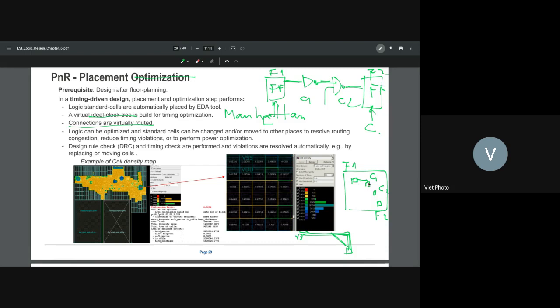So if you have a distance, I assume those routes will follow the default route rule, which is a minimum width and minimum space. With that minimum information, they can calculate, when flop one is here, C1 is here, C2 is here, and flop 2 is here, assuming Manhattan distance, the wire length, wire capacitance and resistance. The info is not exact, but approximate, so they can calculate the delay from here until here.